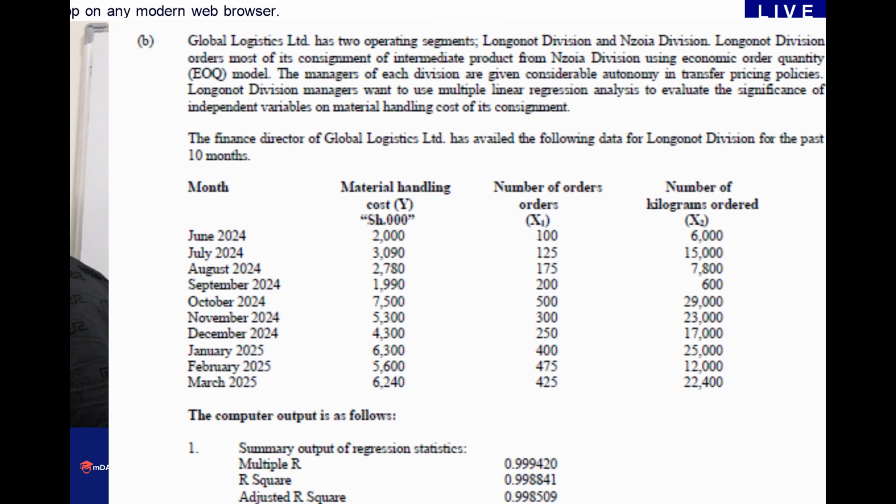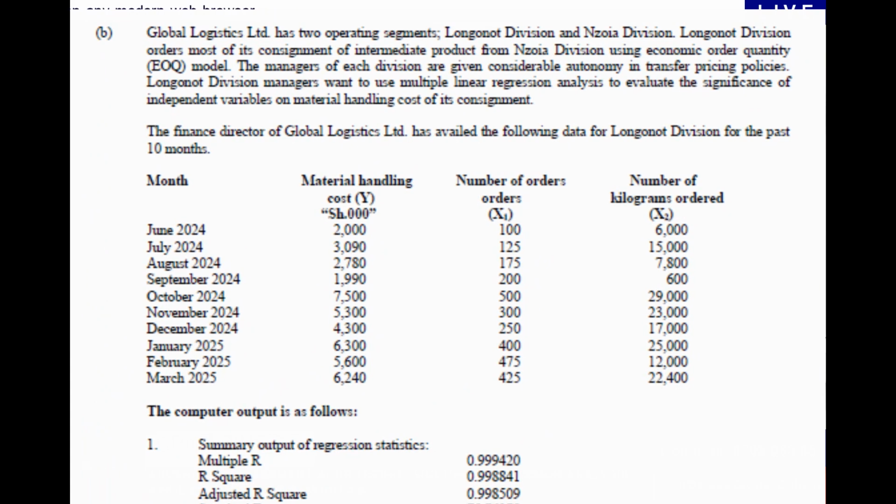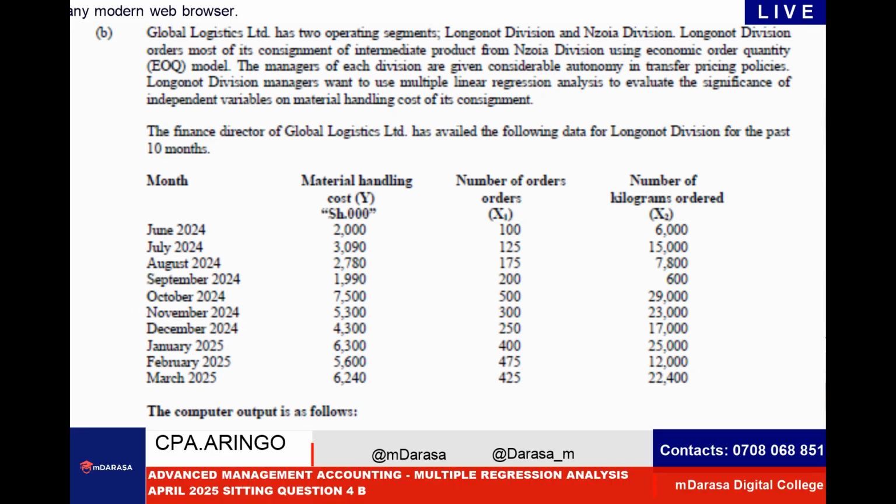I've just shared it on my screen. I believe it's very visible for us. So let us go through this question together and see what will be required to do.